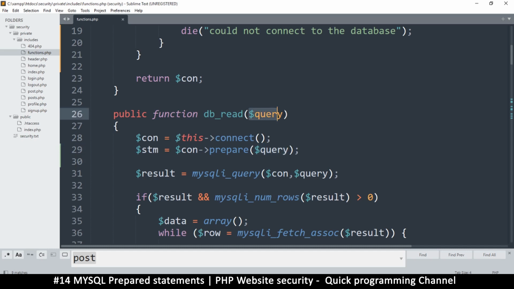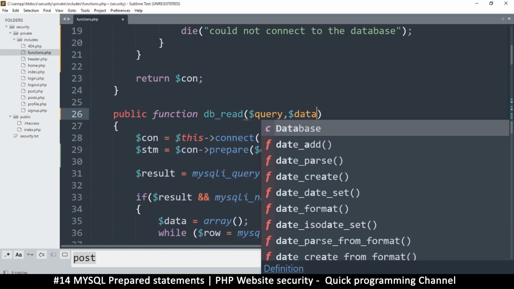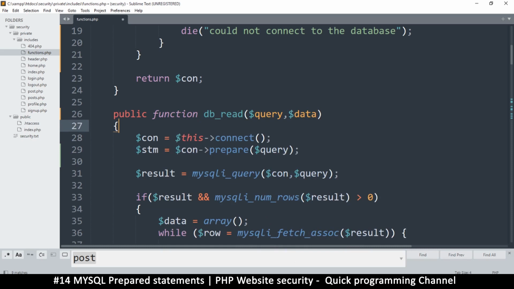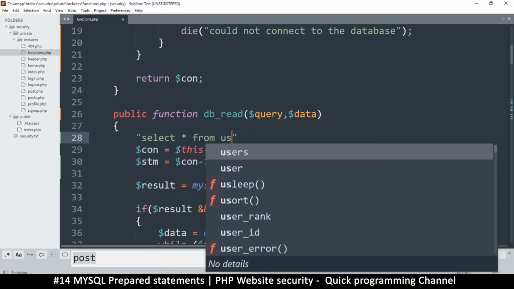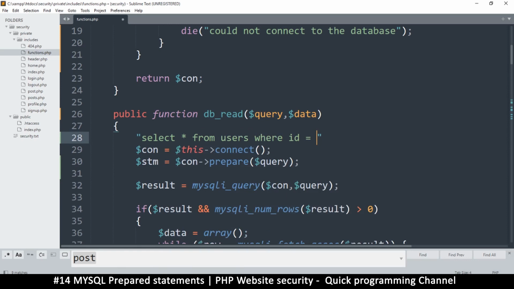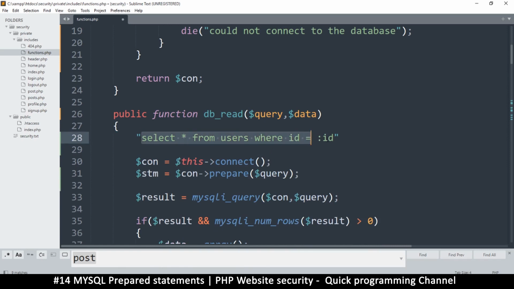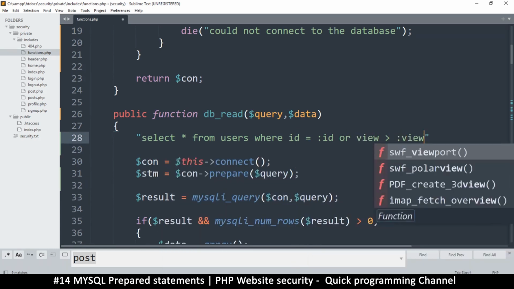So here we're going to put one more variable, which we're going to call data, which will contain the data that is part of the query. Okay, so in this case, let me give an example. Let's say we say select all from users where ID is equal to, now instead of putting an actual ID, we'll put a colon and say id, like this. So this is how the query is going to be. Then you can put more, like say id is equal to :id, or maybe views is greater than :views, like so.